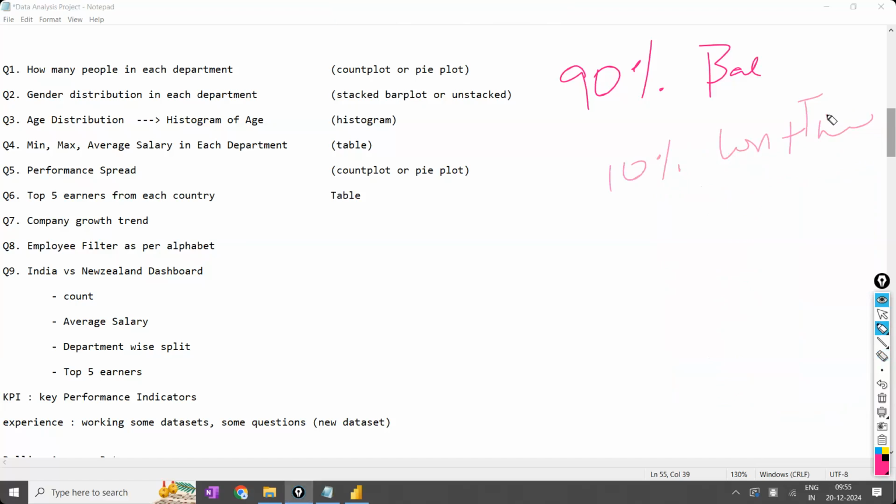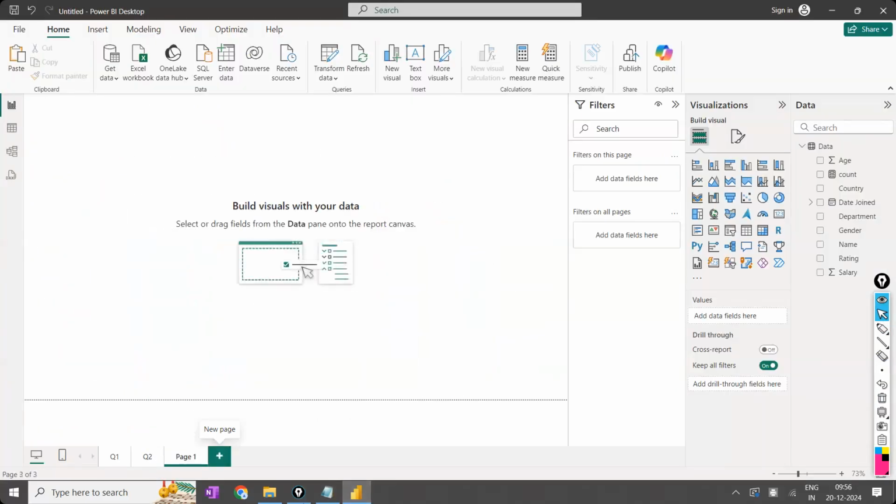Total in the dashboard, if I show 10 plots for you, in those 10 plots, 8 to 9 plots will differ with the types of bars. And 1 or 2 plots will be with respect to the histogram or the line plots. Are the points clear, everyone? Now, let us go with question number 3. That is nothing but age distribution. How the age of the data was distributed.